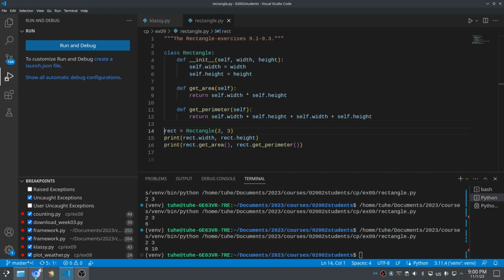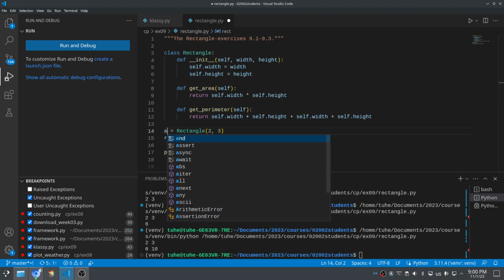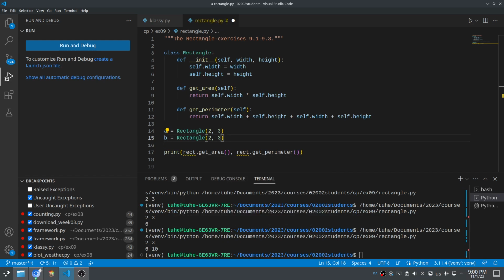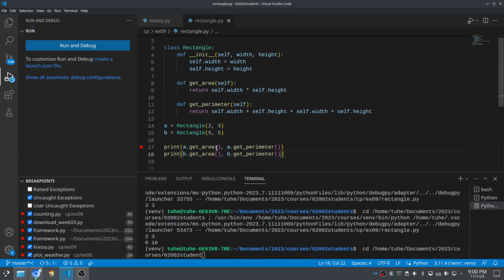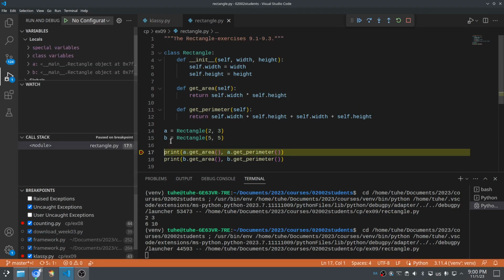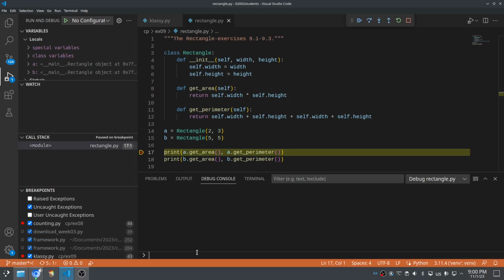And let's say that I remove this line, and I create 2 rectangles, so I create one that's called A, and another one that's called B, and B is maybe a square. Then if I first call these methods on A and call these methods on B, we'll see that in fact A and B maintain their own value of width and height. Let's just confirm that in the debugger. So these will now be separate objects.